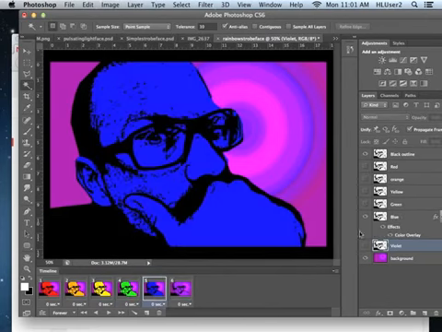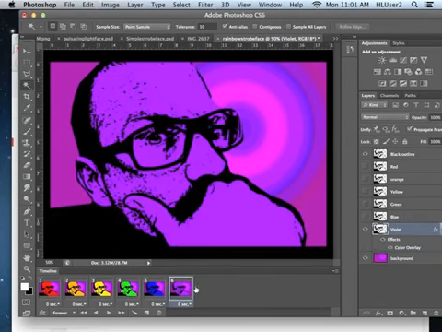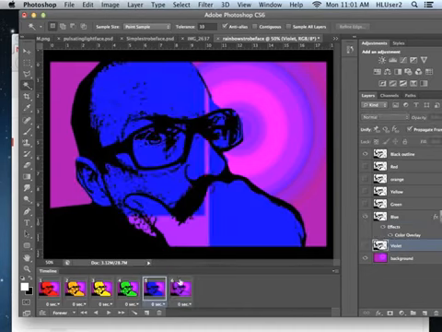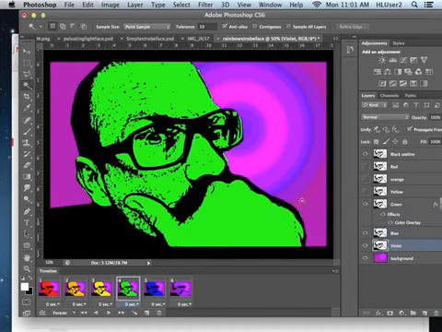I forgot that I hadn't added one for that violet. So if you go to violet, you can see only violet's on. You go to blue, you can see that only blue is on. You go to green, so on and so forth.